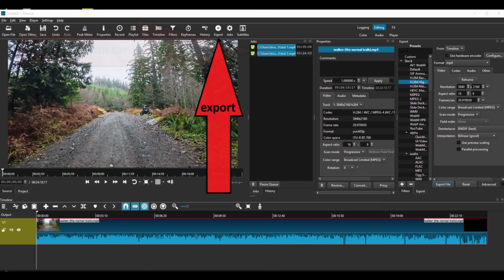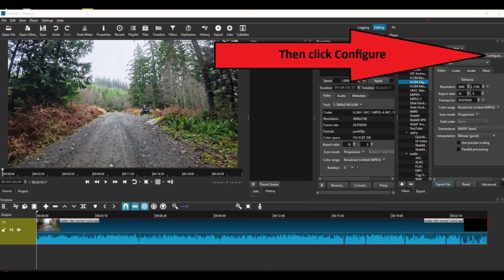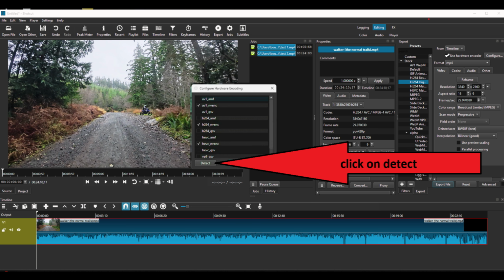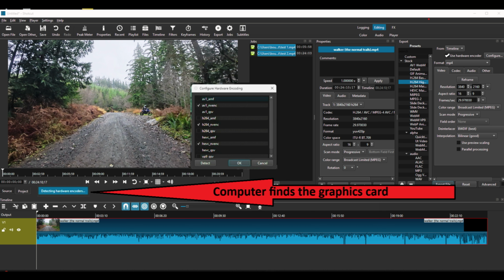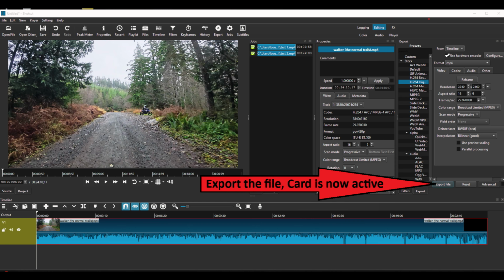Okay, let me show you how to turn the graphics card on. Open up your export page. Click on this button right here. Put a check mark in it. Then click on this configure button. You'll get this pop-up screen. Click on the button that says Detect. Shotcut will go out and look for your graphics card, and it'll show you this message once it finds it. And that's it. That's all you have to do to activate your graphics card.